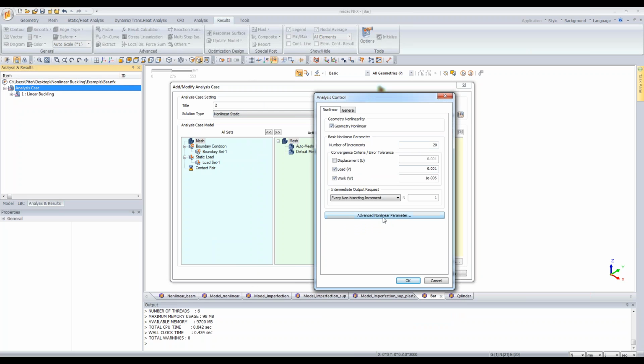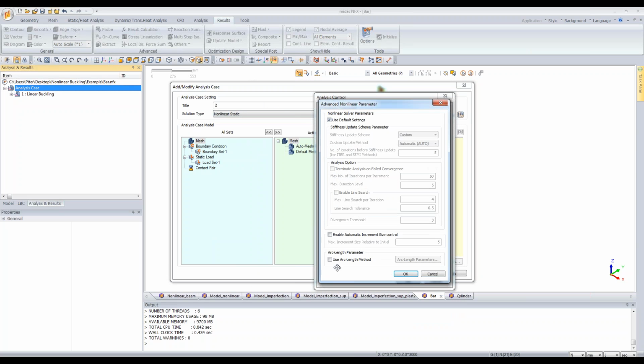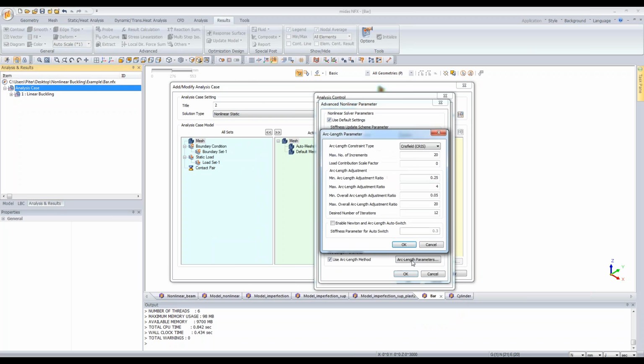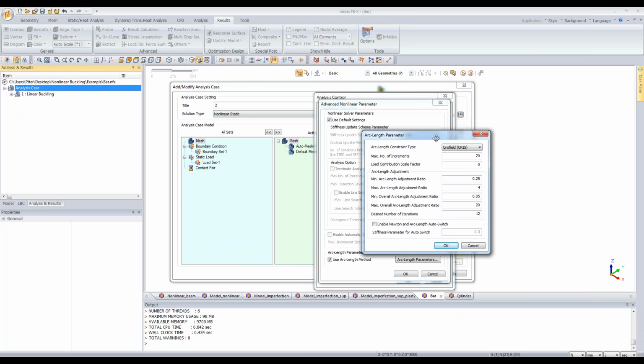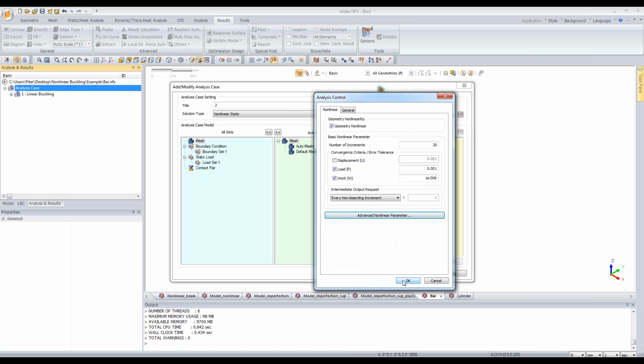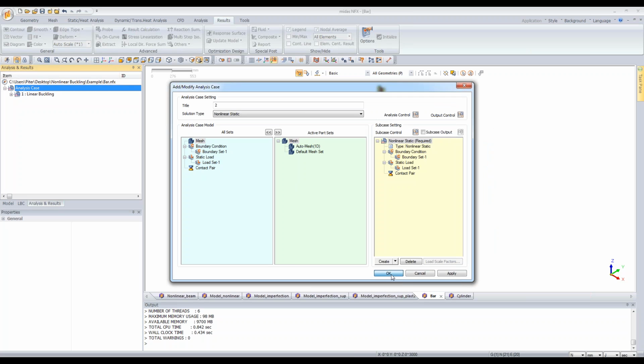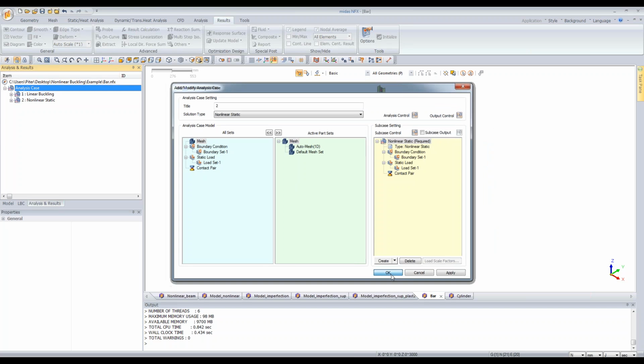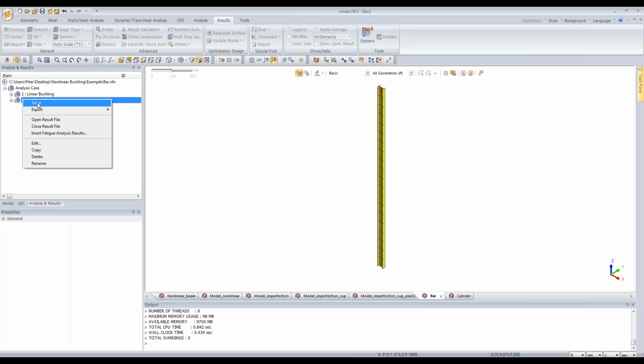If we click on this advanced nonlinear parameter, we will get access to the arc length parameters. So for example, if you want to use this option, we can select the method, and we can set up the number of increments and the rest of the related parameters. So for example, we can use that. You can click OK, and let's click on OK, and we will see what will happen. So let's try to solve this problem like that.